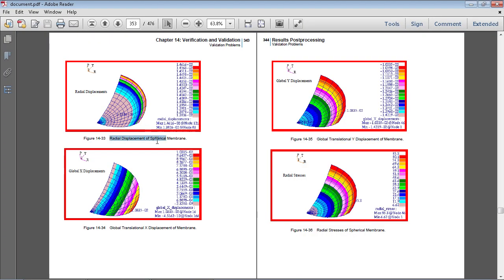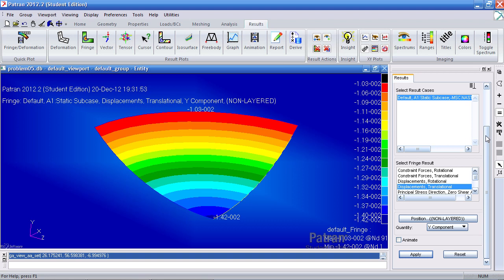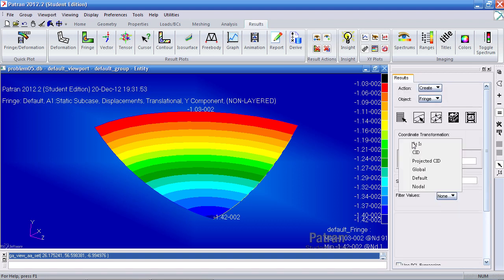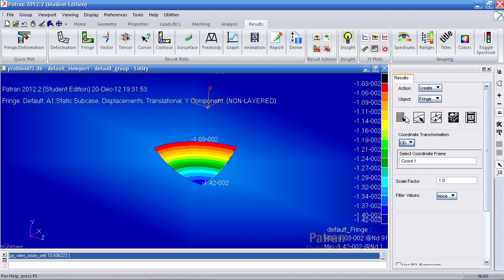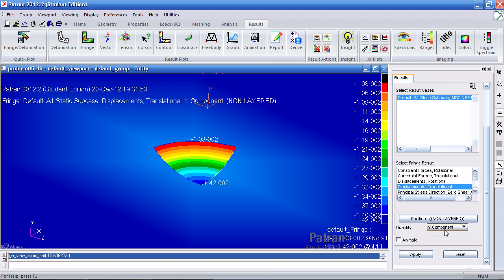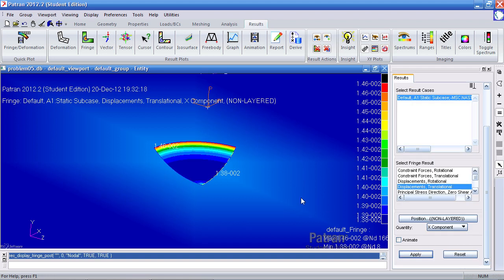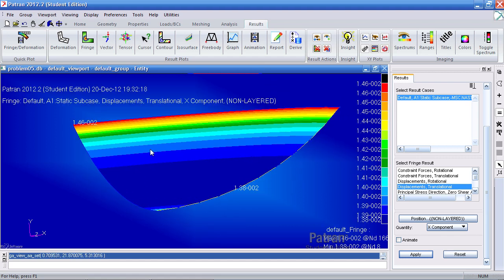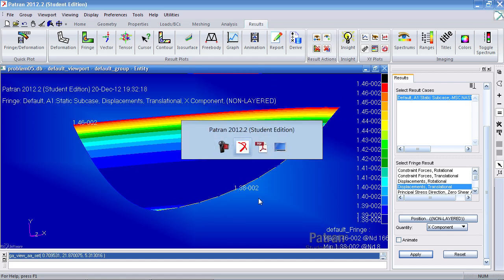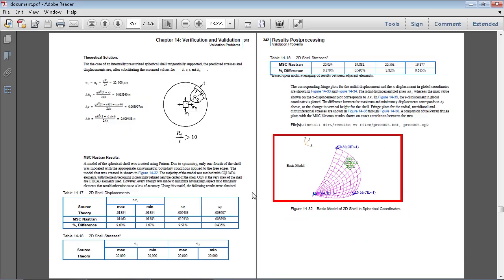Now to view radial displacements of the membrane, you have to leave coordinate transformation coordinate ID and select in this top coordinate system, the spherical one. Click the X component and hit apply. See here we've obtained 0.01 inches and 0.0138. If I look at the values here, I believe that is what I do get. So change in R2 here.